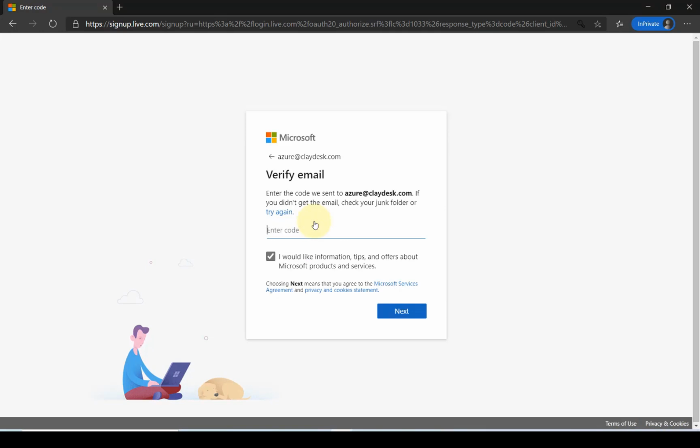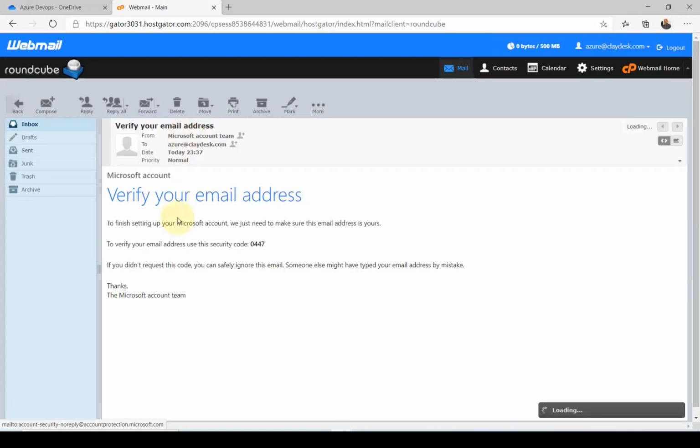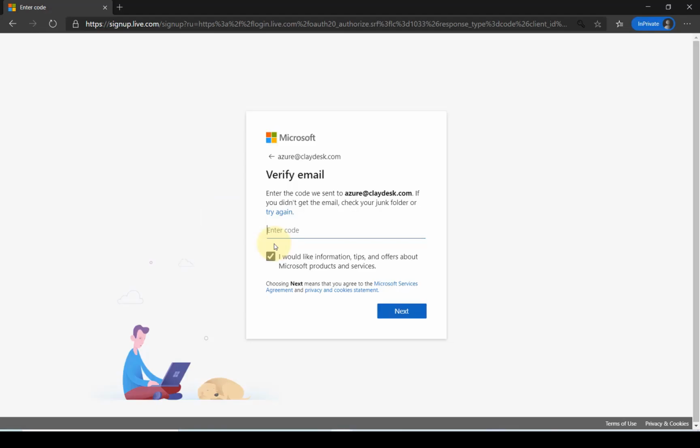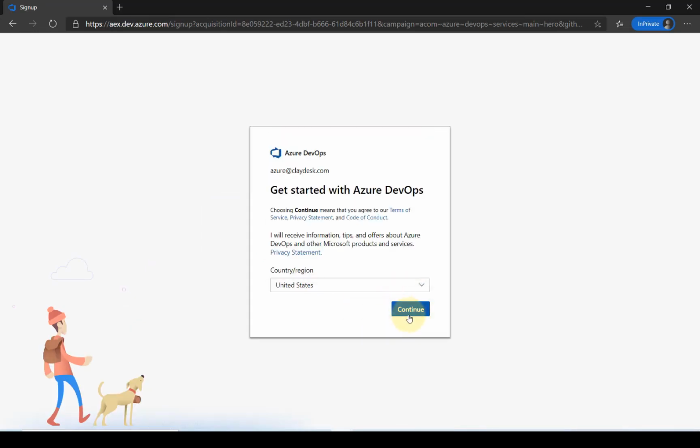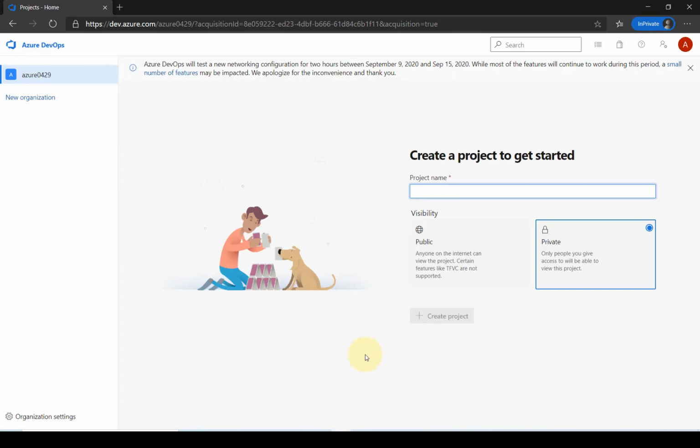So after you create an account, Microsoft is going to send a code to your email address. There we go, 0447. So I'm going to copy this code here. Here you can select which country and region you're residing in. And essentially it is as simple as that in order to create a DevOps account within Azure.